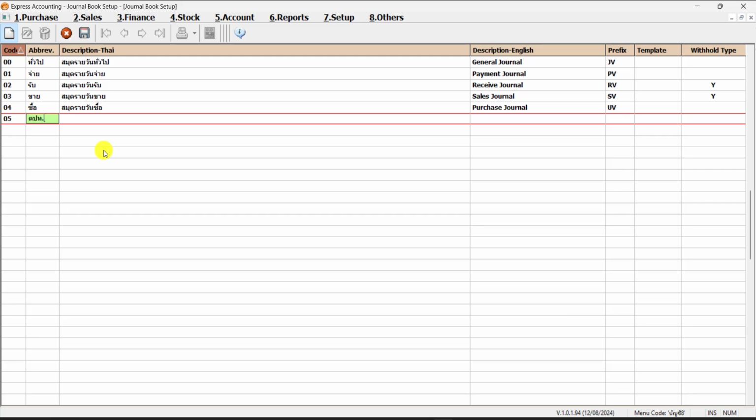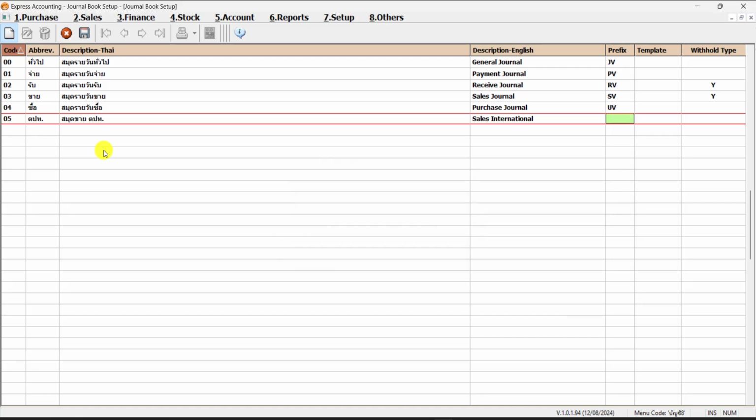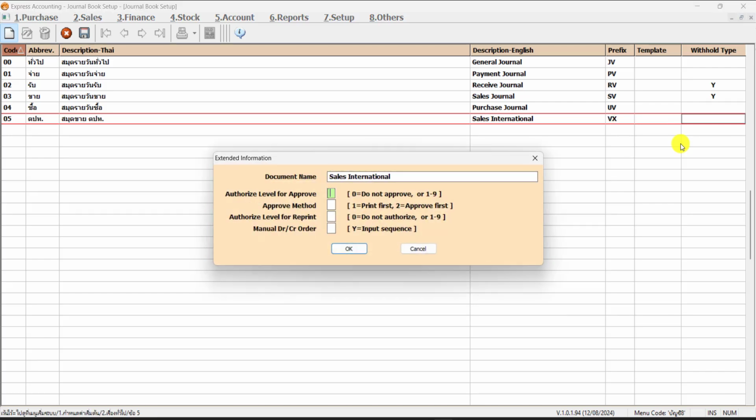For those using the English version of the program, it is essential to fill in all fields. The daybook code must be unique and cannot duplicate the code used for the Sales Credit International entry, as the program prohibits the use of identical codes. Consequently, users will enter the code VX, then press Enter. Press Enter again to proceed to the Withhold Type box, where users will continue with the required entry.